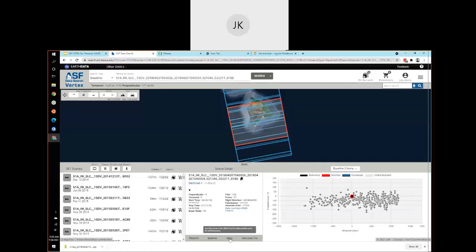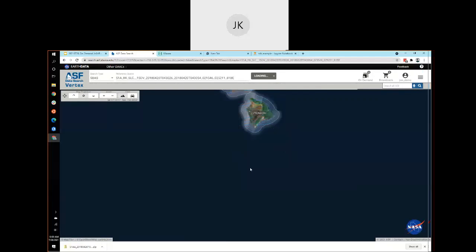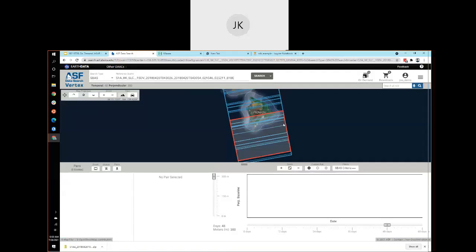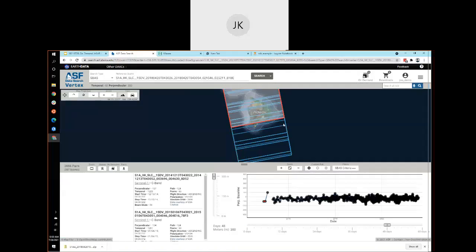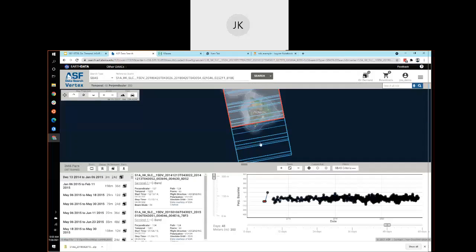So the SBAS tool is right here, or you can get to it in the search type. So I'm going to hop over to the short baseline subset using that reference scene. This takes a little bit of time because it's still a time series stack of all of the possible pair combinations back in time using that scene as a reference scene. So when the search results come up, there's 3,600 pairs that are possible in this time series.